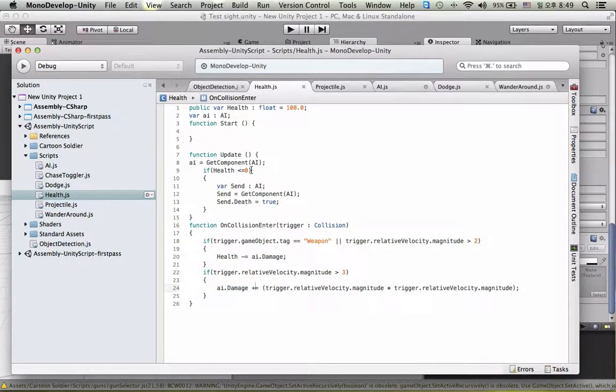For the health script, it's going to be a little bit more interesting. We're going to have a health of 100, and we're going to have a get component of AI, and if the health is 0, we're going to have death. It's going to be dead, okay? Now, this is for the weapons control. If a rigid body called weapon hits my body or something else, it's going to subtract the damage brought by the AI component from the health script. What I've said is, if the magnitude is bigger than 3 G-force, it's going to increase the damage applied to the health.